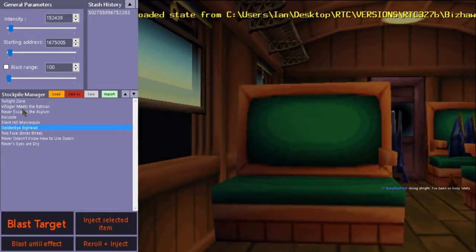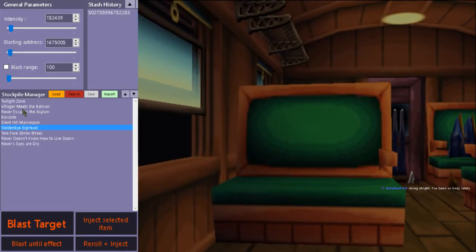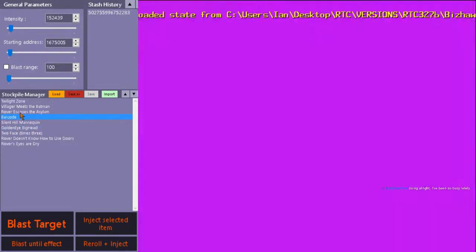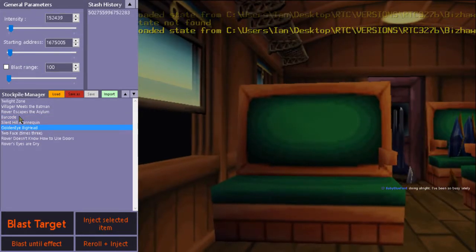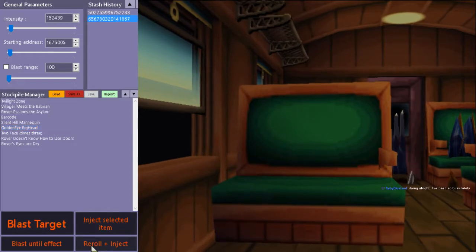And we have GoldenEye Big Head. I was wondering about that. I might need to re-roll this one. Silent Hill mannequin, GoldenEye Big Head. Okay, so let's re-roll that.